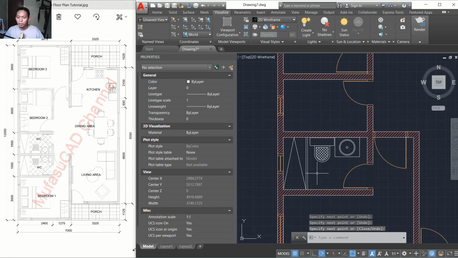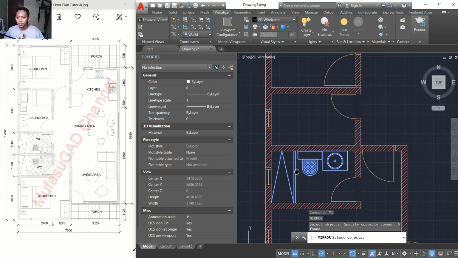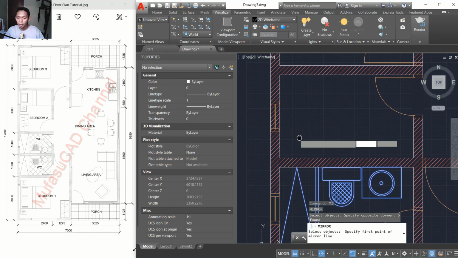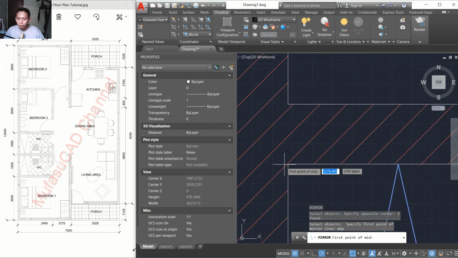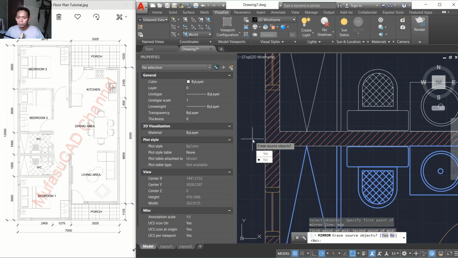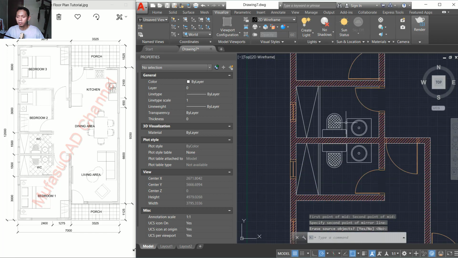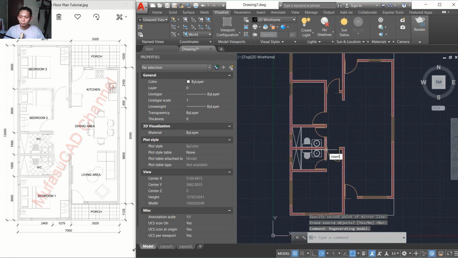Okay, you can use a mirror command to mirror this all objects. Okay, enter, and I will use M2P option. You can click at this point to this point, and then we mirror into this point. Okay, we already copy this object into here. Okay, next we insert new furniture.